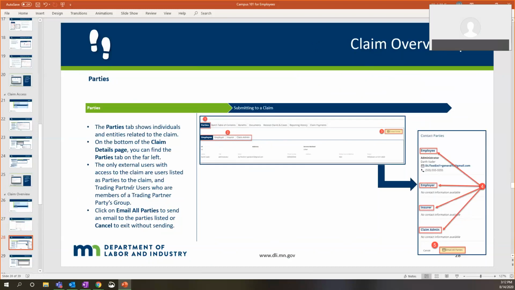The only external users with access to the claim are users listed as parties. So we'll dive into the users and parties and how all the different information is listed. But also on this Parties tab, you have the option to contact the parties. By clicking a button under that tab, you can send an email communication through Campus to different parties.